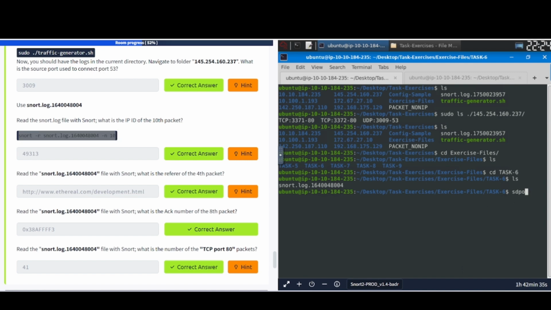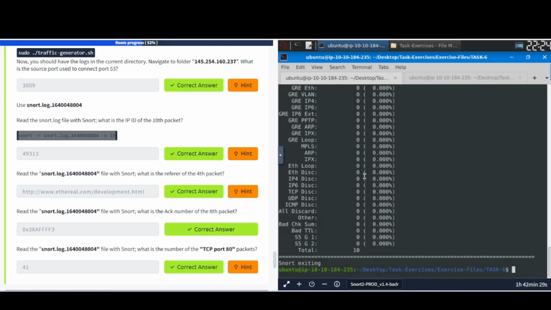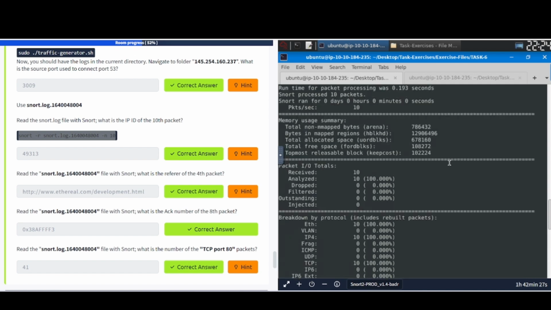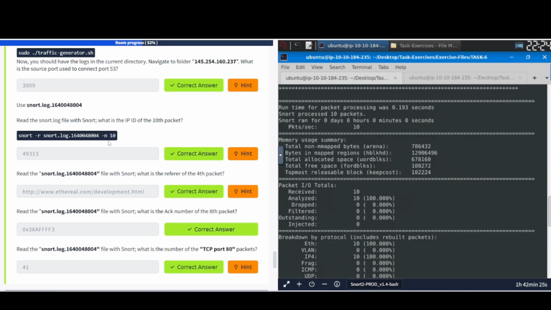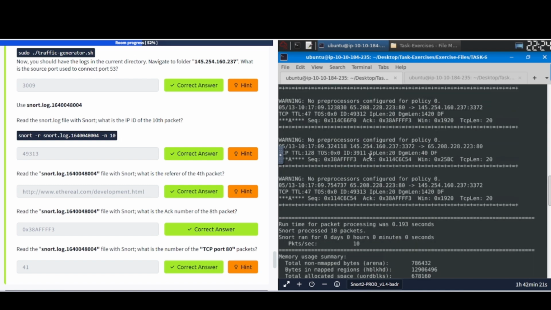Okay, don't forget your sudo, or you change the permissions of the file. It's easier for me to just do it this way here. Okay, there we go. And then when you find the packet ID, so if we go back down, since it was set to 10, we just look at the last one here. So let me scroll up a little bit here, and then we should be able to find that information. Here's the last packet here, or the 10th packet here, and the ID is right there. So 49313 is going to be our answer there.